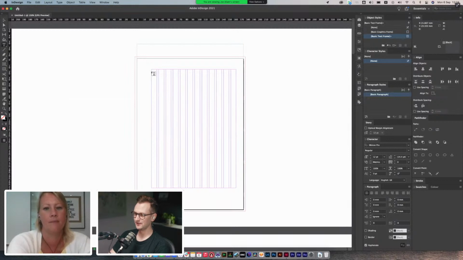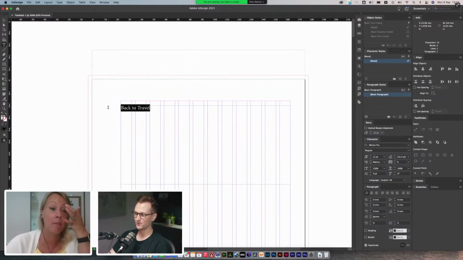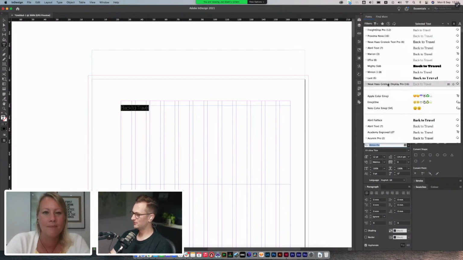So what I'll start with is if we just create some text. I'm thinking of calling this book Back to Travel. Now, this may change, but it's the idea of collecting some images from my travels over the last few years as a sort of reminiscent of what travel once was and hoping to return to.